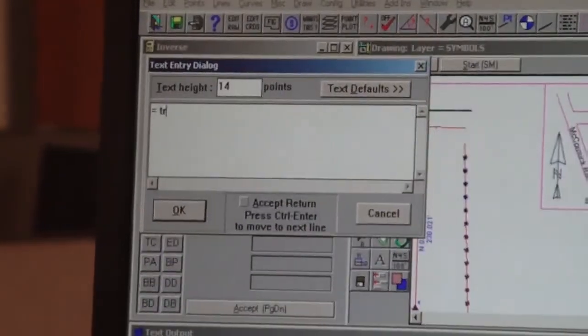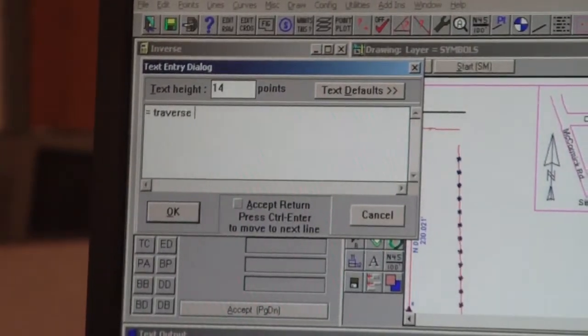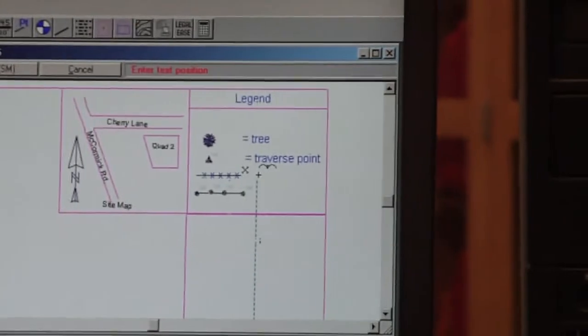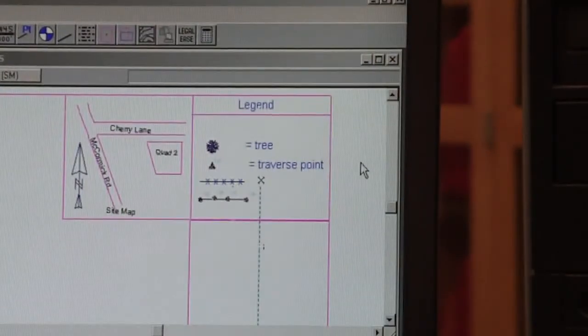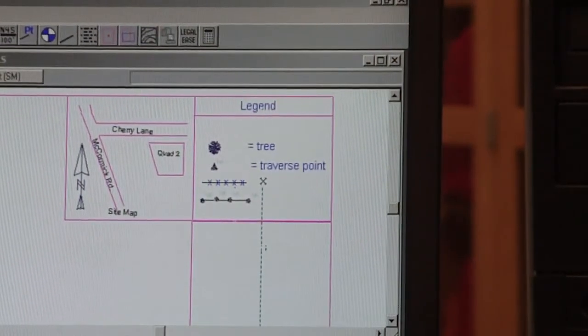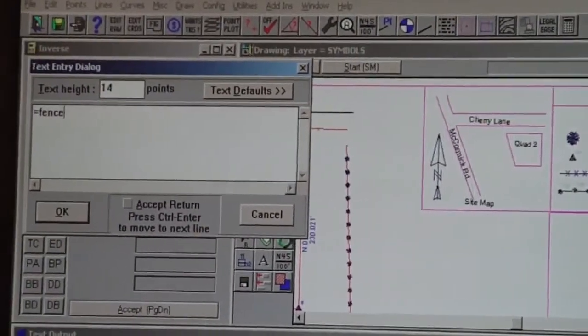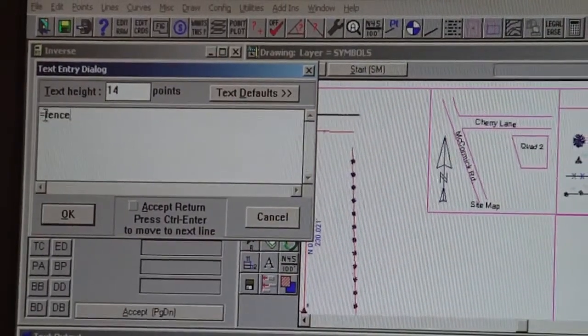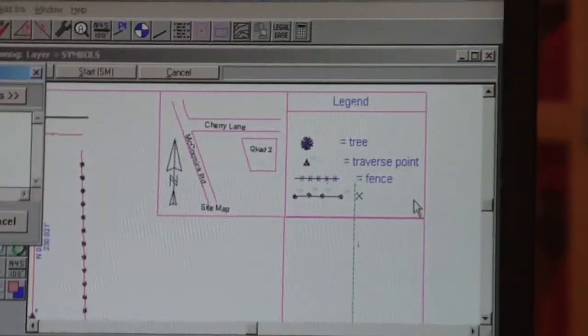This equals traverse point. That equals fence line. We need a space and a tree line.